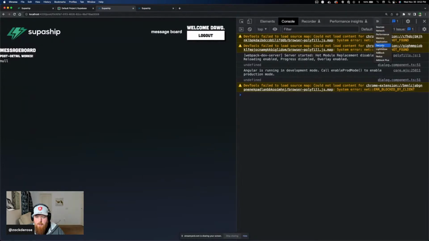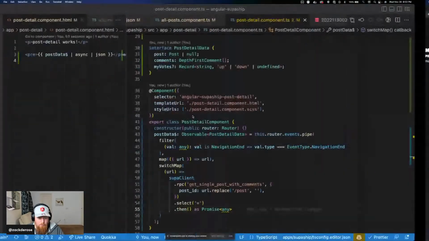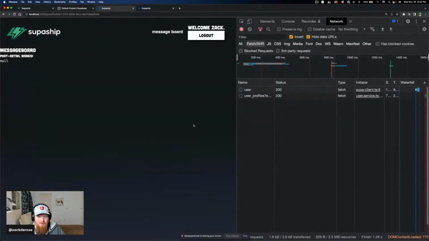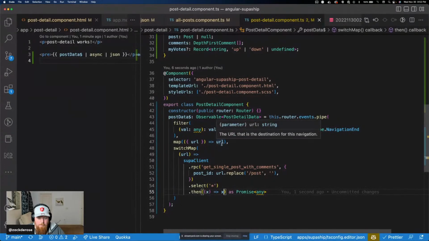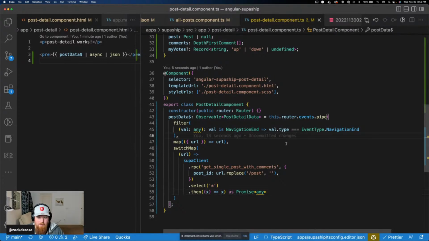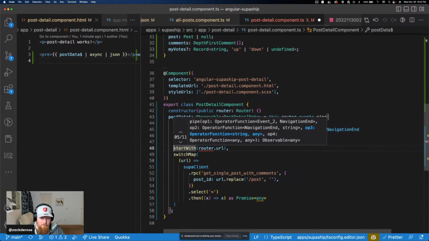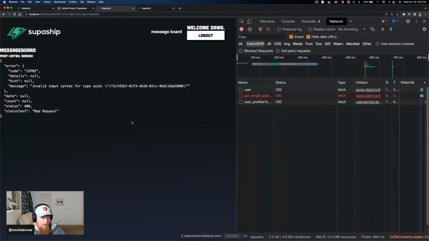Let's see what's going on with the network tab. Maybe something's... Oh, we're not making it yet. Is this where we actually have to do then? No, that's definitely not it. All right. Okay. I think we need to start with here. Start with router.url. This. There we go. Okay, but we're getting the bad requests.